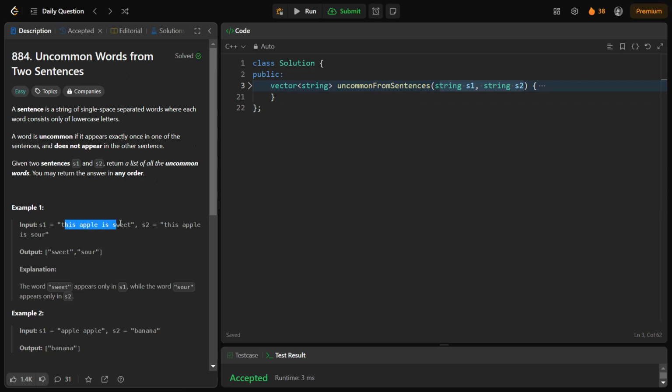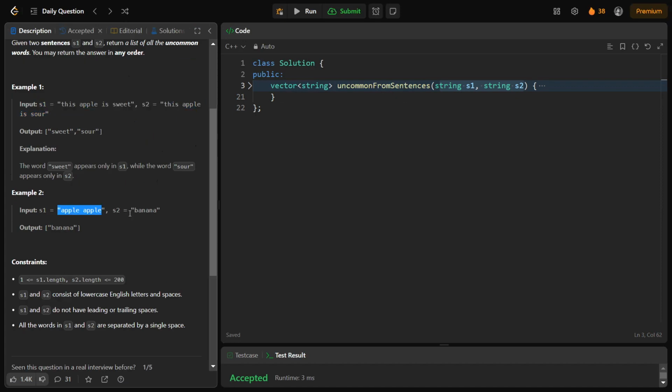So in the example, "this apple is sweet" and "this apple is sour": this, apple and is are common in both, so they cannot be a part of our answer, but sweet and sour are unique in these two sentences. Now apple and banana: this has two apples, meaning it is not a unique word, so it is a common word. But banana only occurred once, and that is in S2 itself, not in S1. So your answer is banana.